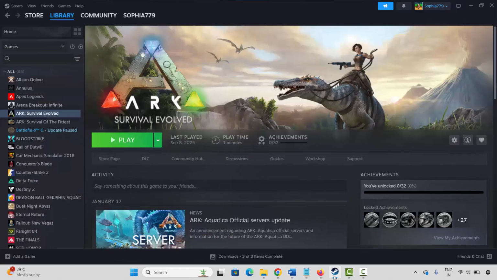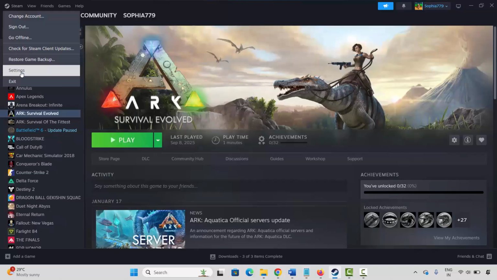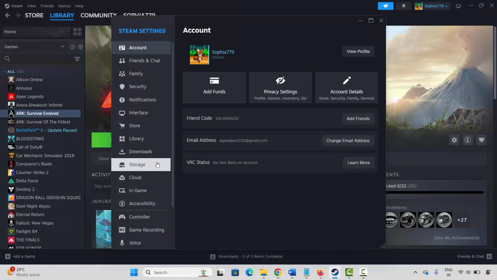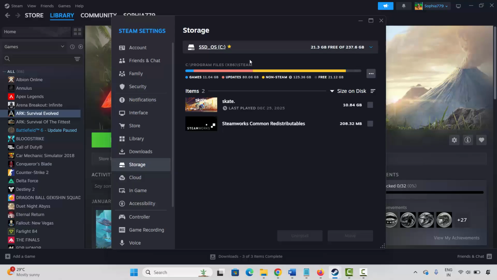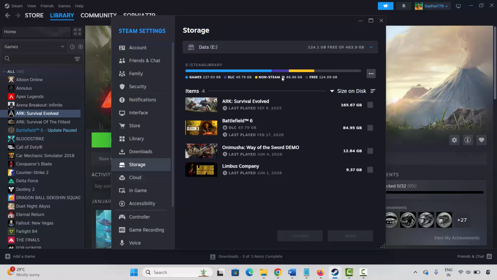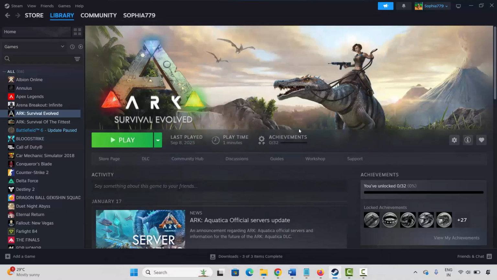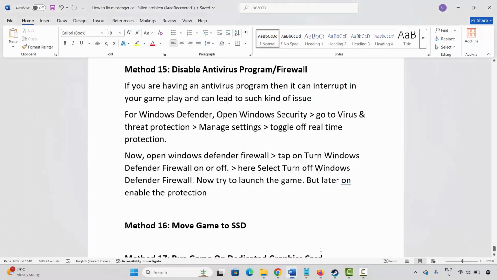So you can simply check over here, go to Steam, click on Steam option, click on settings. After that, click on storage and here your game will be shown whether it's installed on SSD or on other drive. So if your game is on another drive, simply select it and then click on move option and move the game to SSD. Once you have done this, now launch the game and check.